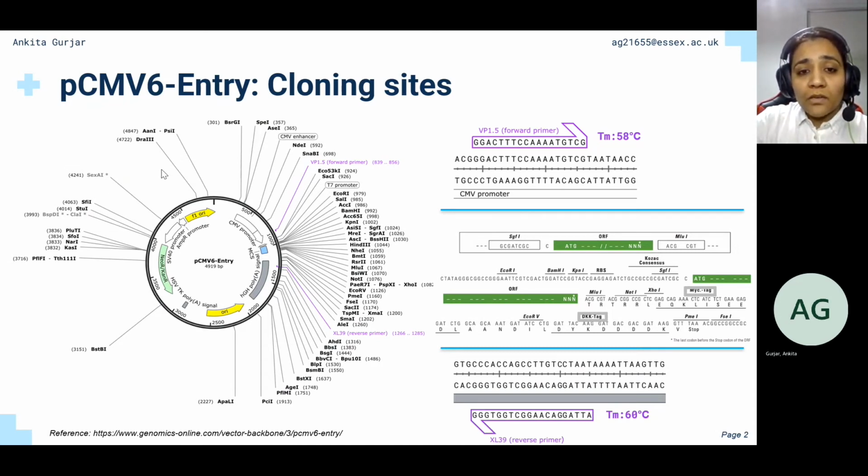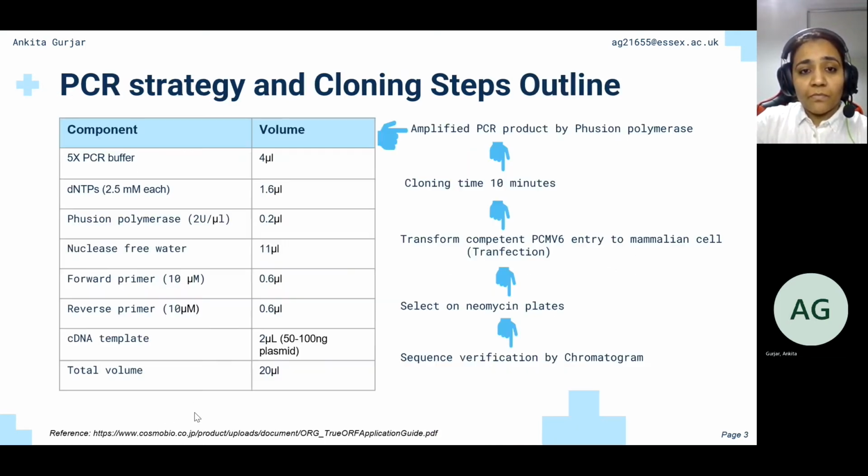An optimal Kozak sequence is included in the plasmid to enhance the mammalian cell expression with attached MYC and DDK tags. So, moving to the next slide.